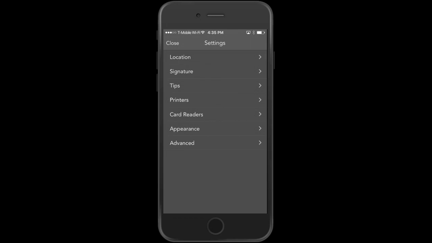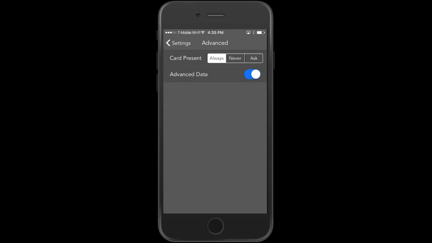Finally, tap on Advanced to allow a user to set their card present options if the card is always present, never present, or to ask on key transactions if it is card present or not. Here you can also select if you want to see advanced data fields during a payment by selecting the orb next to Advanced Data. Advanced data includes memo, note, searching or adding a customer during payment, customer number, invoice number, tax amount, and if tax exempt.